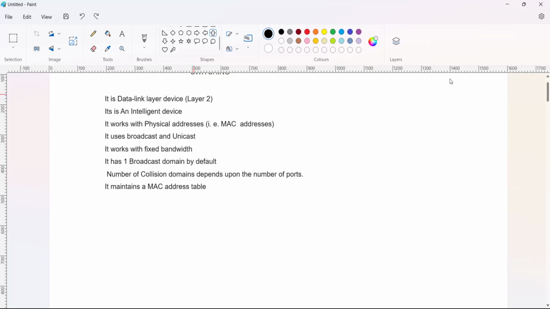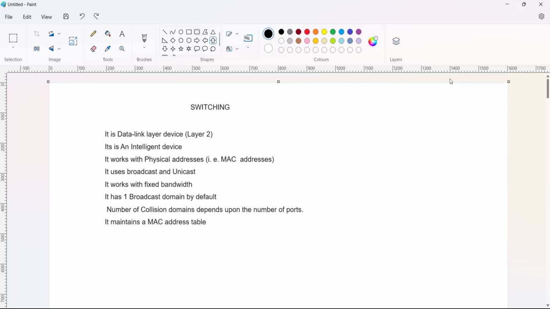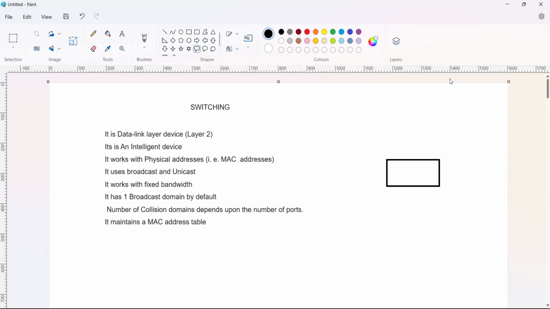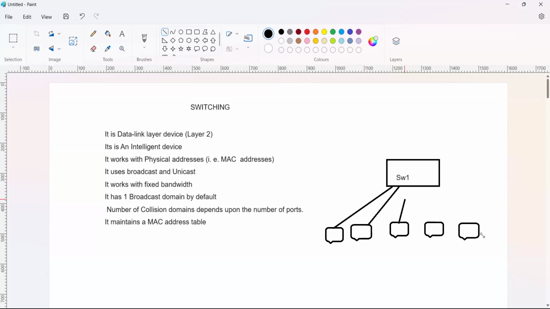So here we have a switch, an L2 device. The switch is connected to multiple ports, multiple end users, multiple hosts. A host means a PC or server or anything. You can assume that. Mute yourself, guys. If you have any queries, ask.